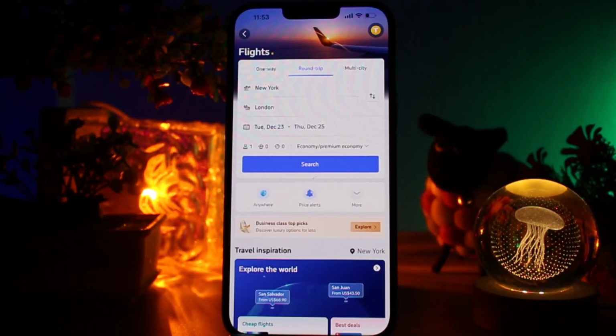Trip.com will show you a list of available flights with price, airlines, and flight time. Next, use filters to find the best option. Tap filters to sort by price, flight duration, airline, stops, or departure time. This helps you find a flight that fits your schedule and budget.